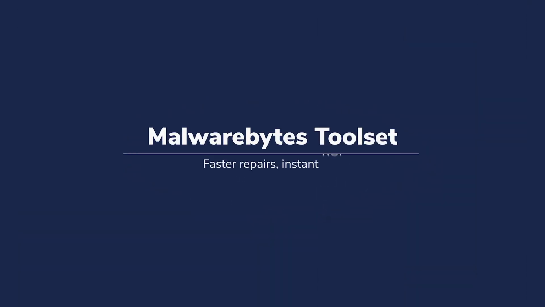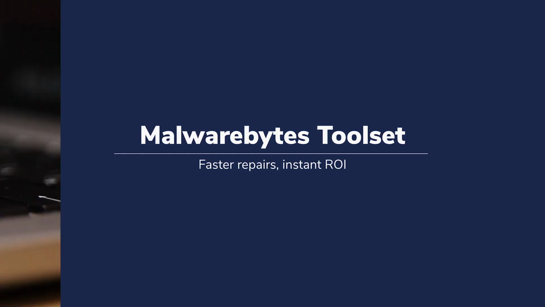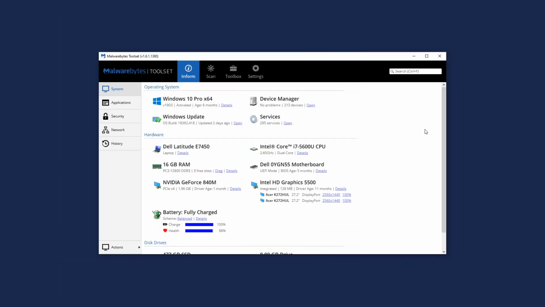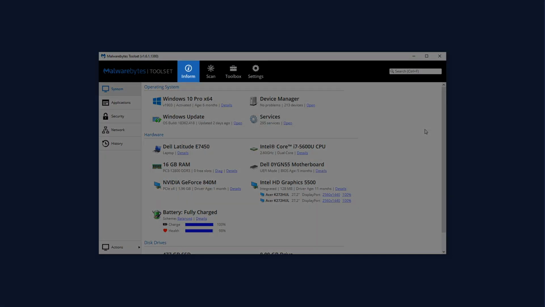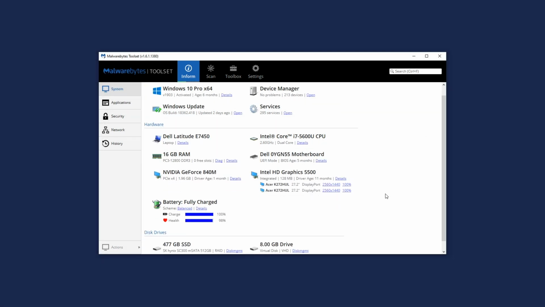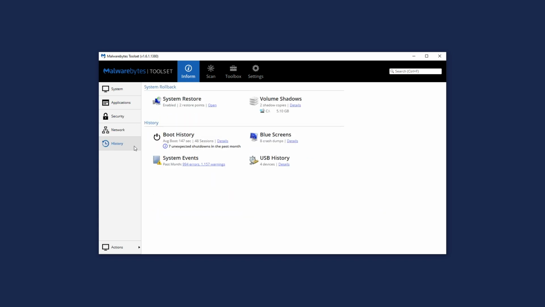The Malwarebytes toolset is an all-in-one portable utility to help technicians diagnose, remediate, repair, and secure Windows PCs. Within seconds of launching the toolset, technicians are quickly informed on the essential operating system, hardware, software, network, and history details so they can triage an affected device.